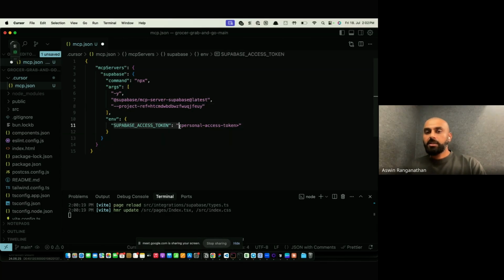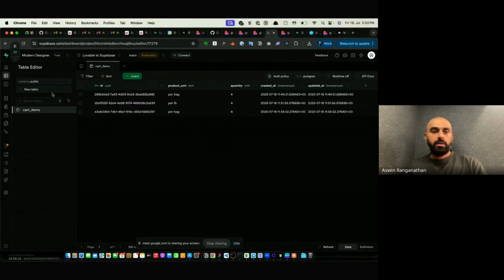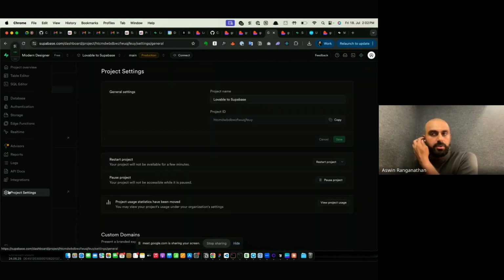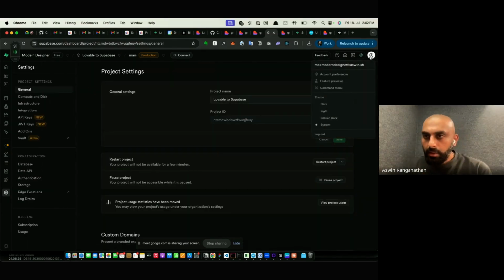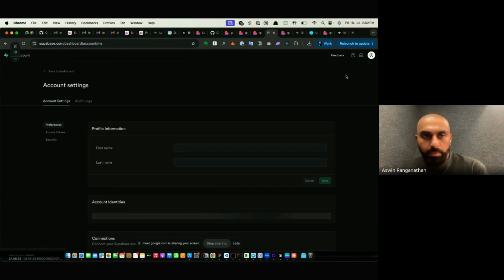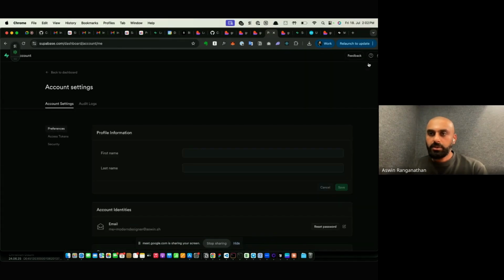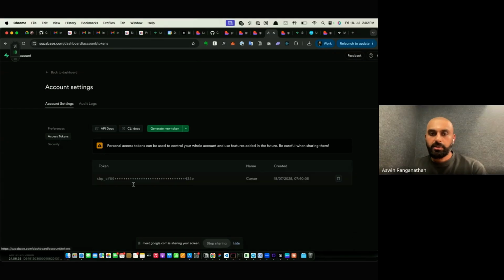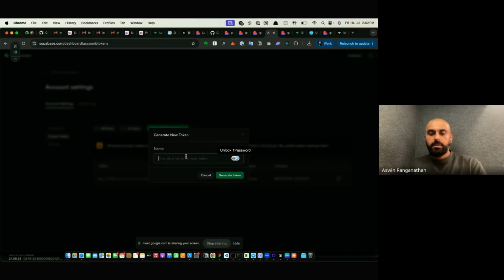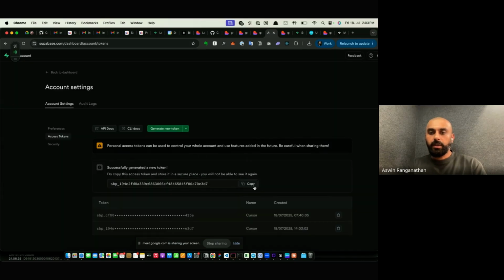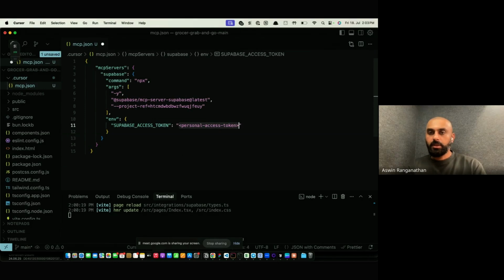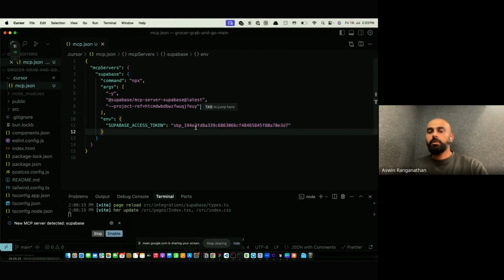Then you need the access token. This is also not very hard. I think it's somewhere under account preferences. Yeah, if you go to account preferences on the top right, you have this thing called access token. Just create a new token, name it Cursor, and generate the token. This is like the key for your Cursor to talk to Supabase. So when I put in the access token, now it has access to talk to your database.